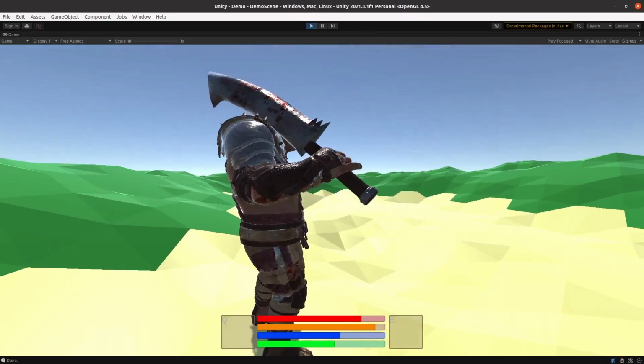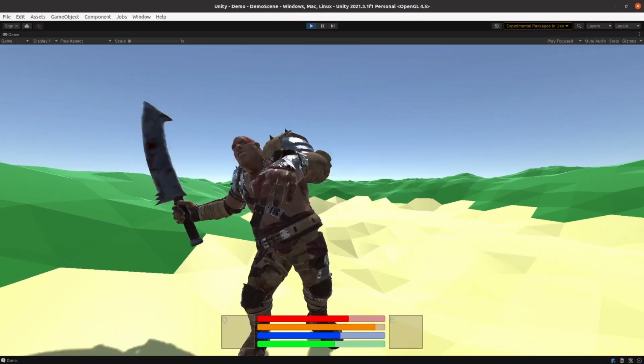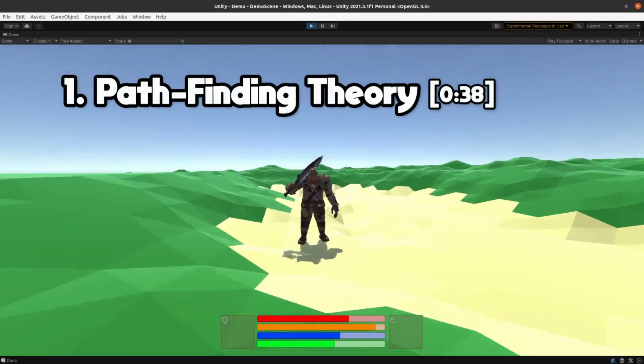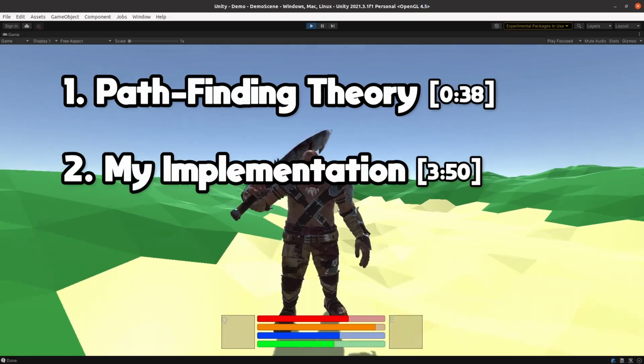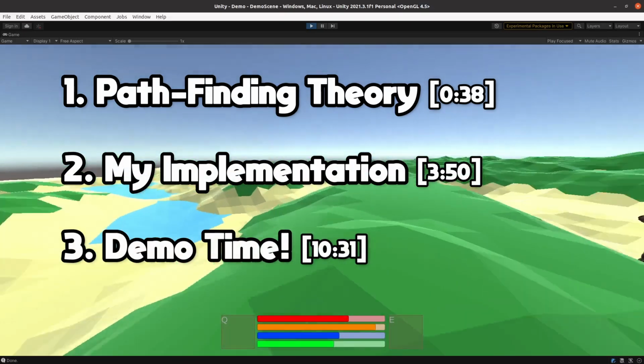more compelling adversary. To start with, I'll go over some pathfinding theory. I'll then show you how I implemented pathfinding in my game. And lastly, I'll do a demo of the troll chasing the player.